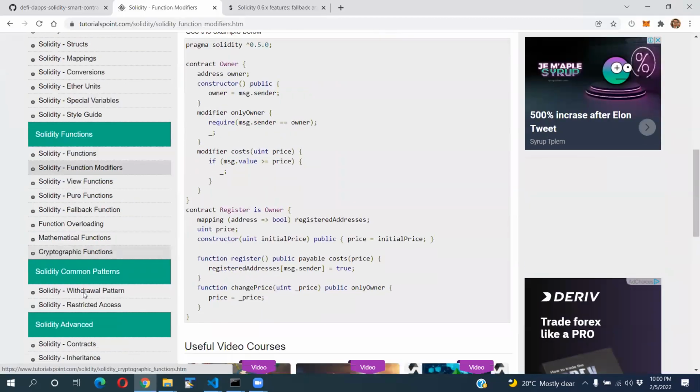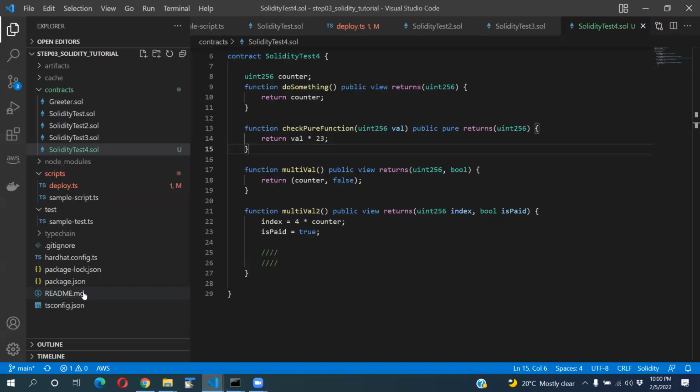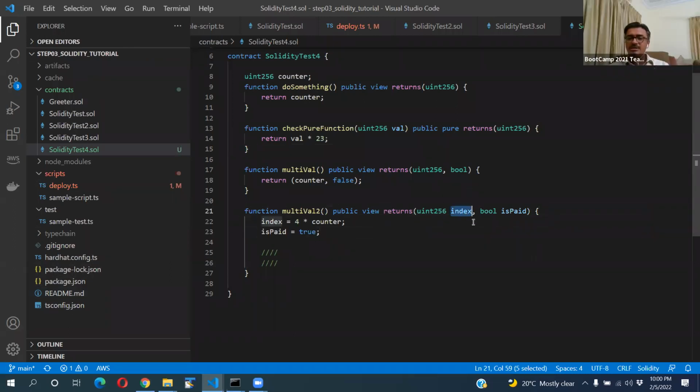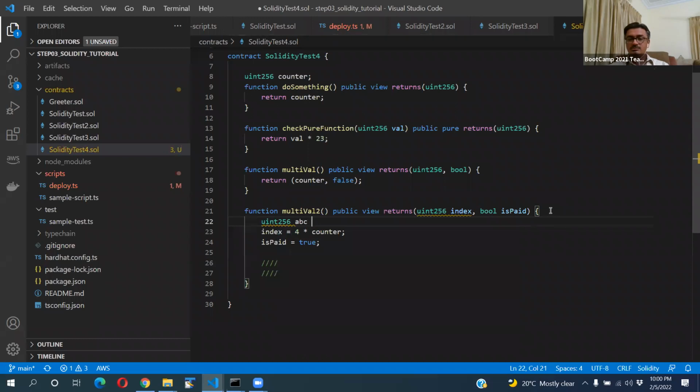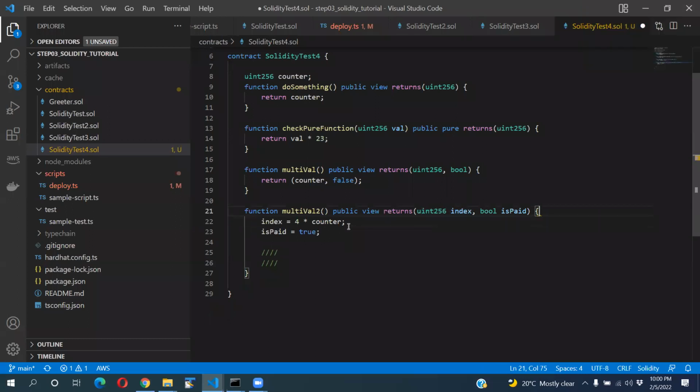Sir, these variables index and is paid, these can be used only inside a function, yeah? Yeah, consider them as local variables. When you create a local variable like this, they are just exactly like a local variable to you. Okay, sir, thank you.